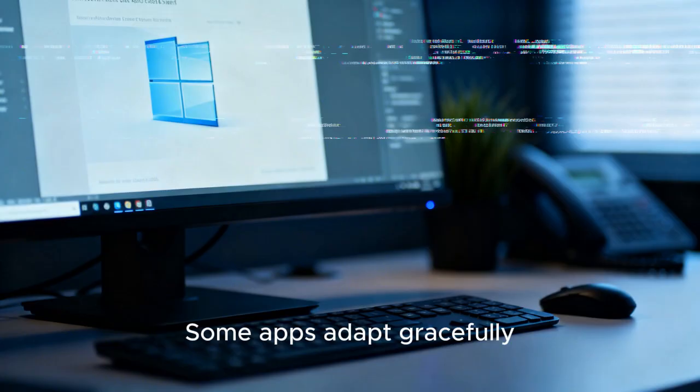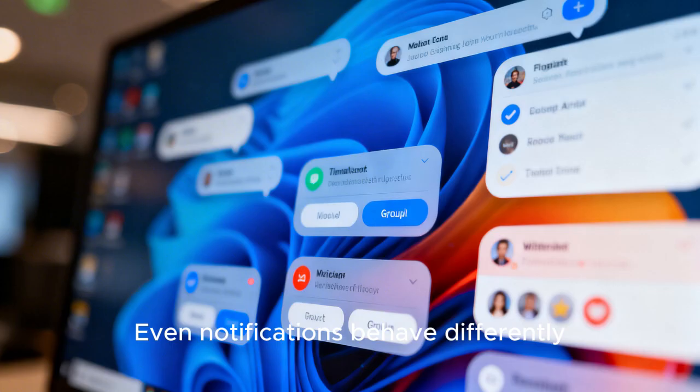Some apps adapt gracefully. Others don't. Users encounter small irregularities that collectively erode the feeling of cohesion. Even notifications behave differently across desktop environments. The placement, animation style, action buttons, and grouping logic vary. Some environments allow deep customization, others intentionally limit it. The inconsistency isn't catastrophic, but it's ever-present.